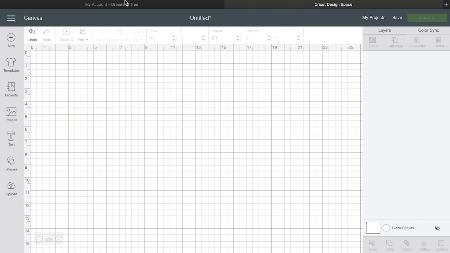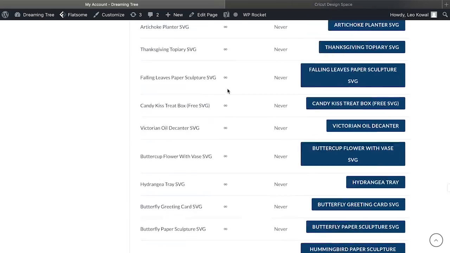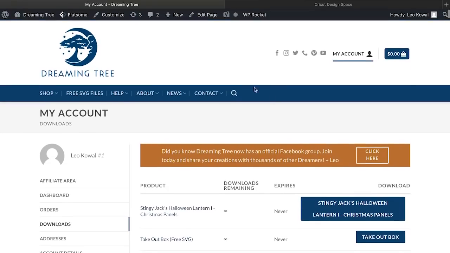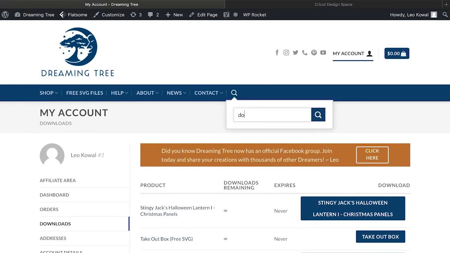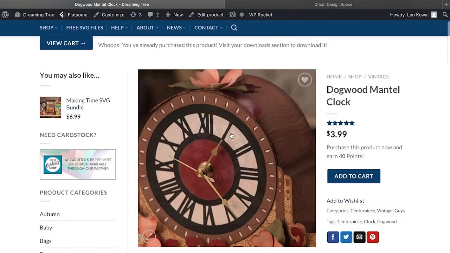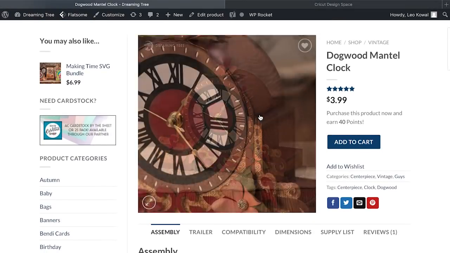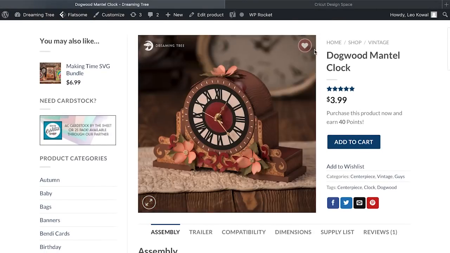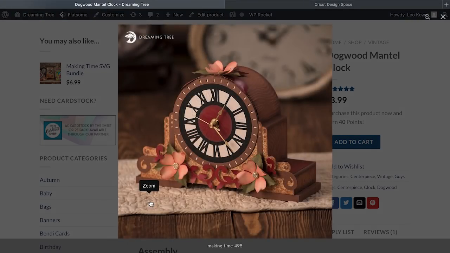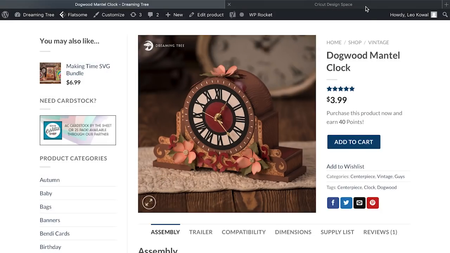So, for example, you're just on our website, and we're going to use this as an example. I'm going to show you the dogwood mantle clock. This is one of our projects here, and it's a clock. You have to get a mechanism for it, but you can make this. And what we're going to do is import all of the files required to make this into Design Space. And then we're going to save it as one convenient file should you ever want to go back and recut it.